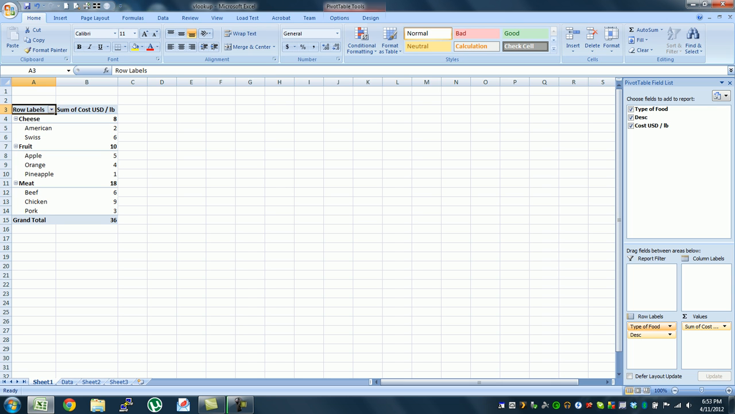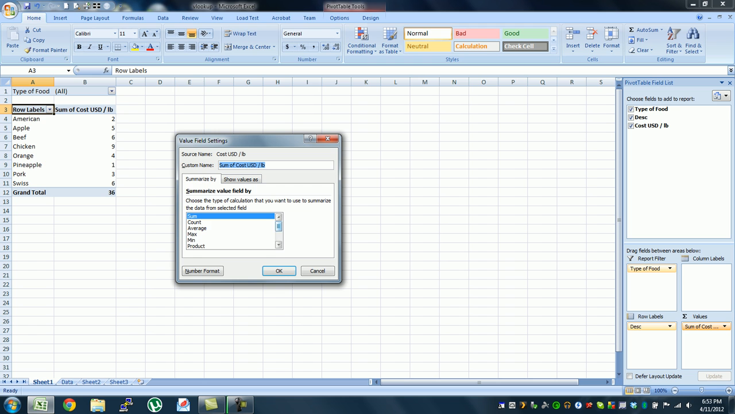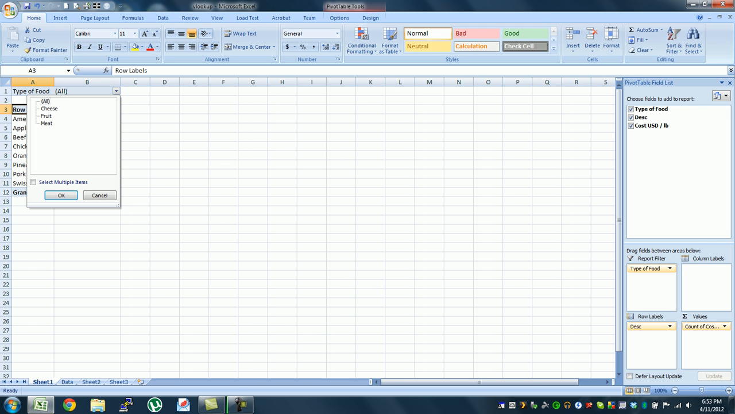So what we're going to do is we're going to bring that back up to report filter, and I'm going to show you some of the different types of functions. So right now, as I said, it defaults to the cost per pound. If you hit the drop down over here, you go to value field settings, you have a whole bunch of options here. So for example, you can do your count, and let's filter on meat.